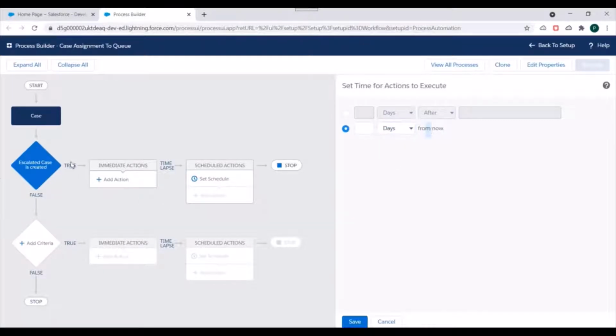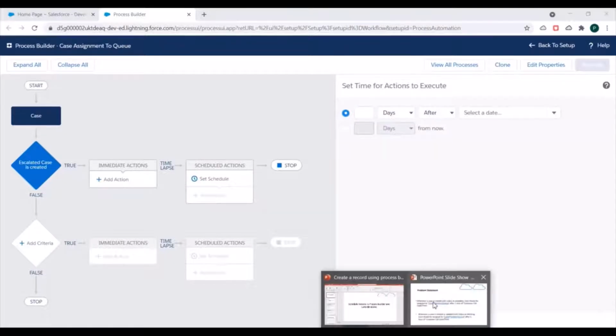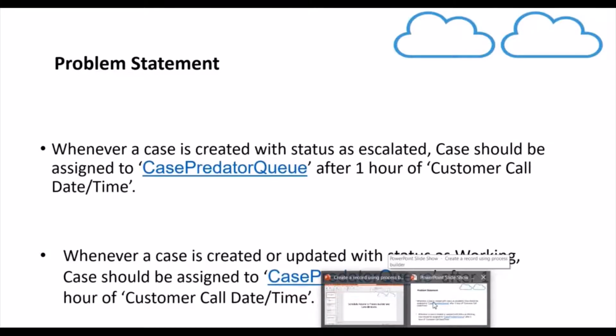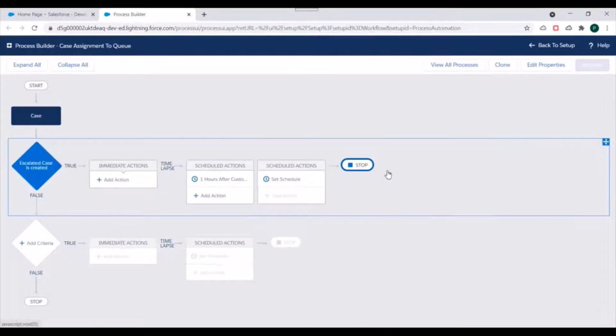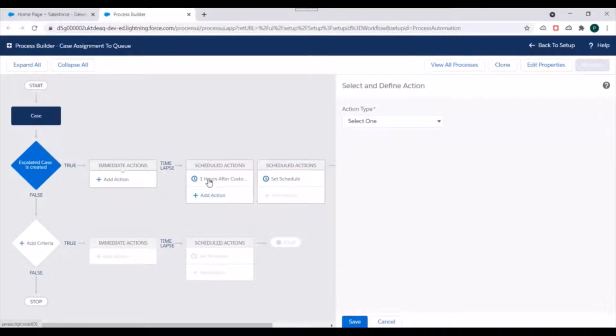This means whenever the criteria is satisfied, after that this time will be counted, like 4 hours after the criteria has been satisfied, or 4 days after. For now we will select the first option based on our criteria. What criteria do we need to set? It is 1 hour after customer call date time. So we'll select 1 hour after customer call date, and we'll save our schedule.